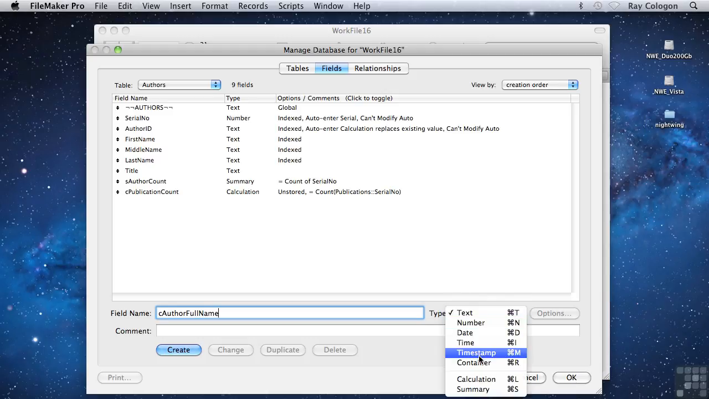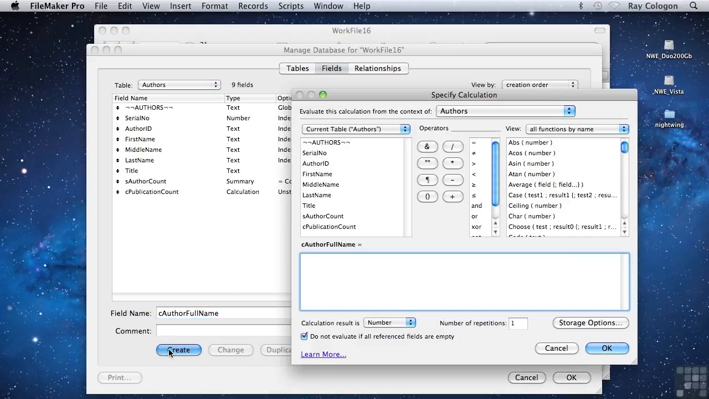Select the field type, calculation, and click Create. In the Specify Calculation dialog, first of all, I'll enter first name, then I'll use the append operator, which is an ampersand, the literal quote operator, which is 2 double quote marks, and put a space in the quotes. And then I'll use the append operator again and put in the last name.